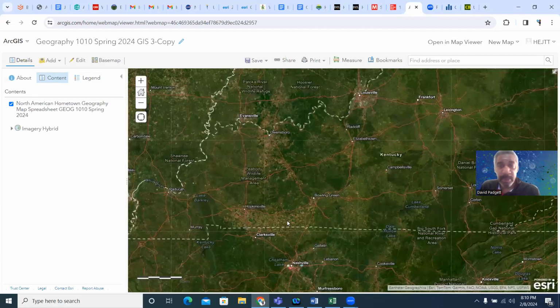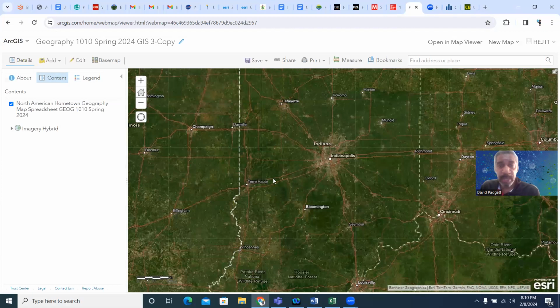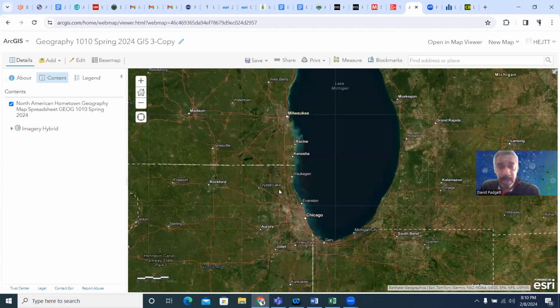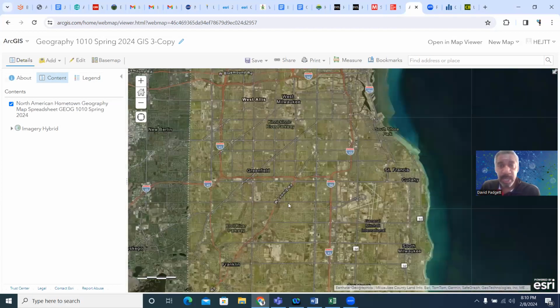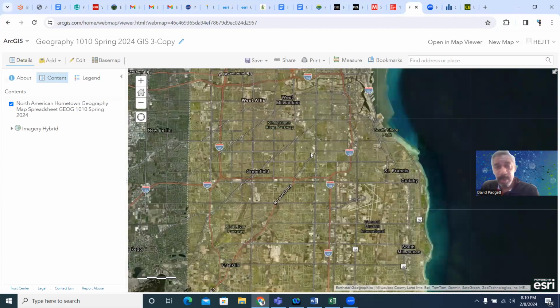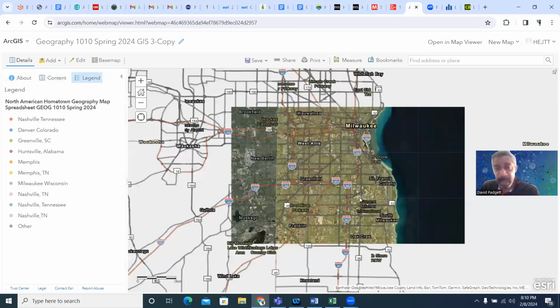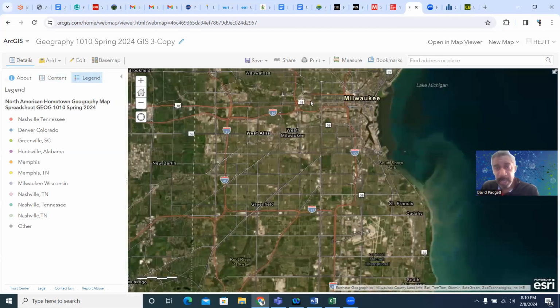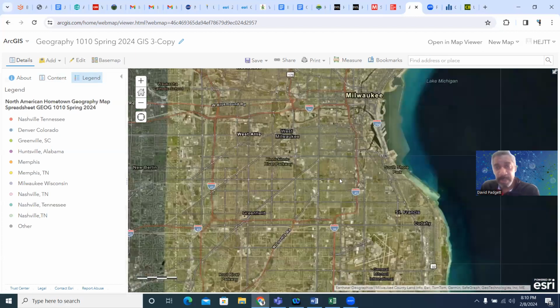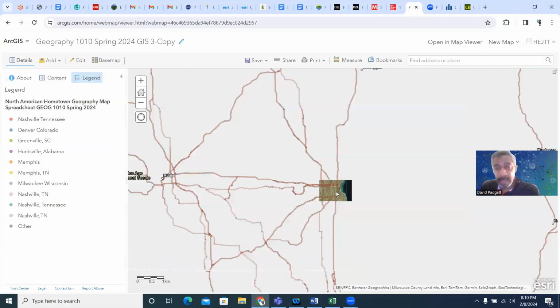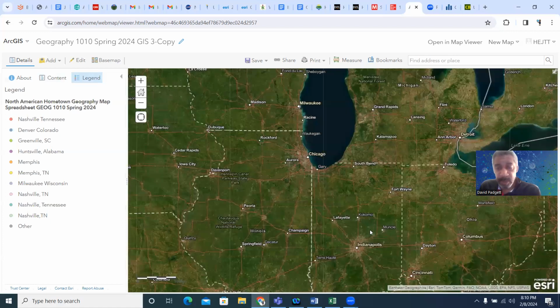Compare that, say, to Milwaukee, Wisconsin, perhaps. Milwaukee, Wisconsin, notice how much more built up this area is in Milwaukee. Not as much green space, a lot of concrete, maybe an older city. So there are a couple of other things that you can compare and contrast as you write your essay.